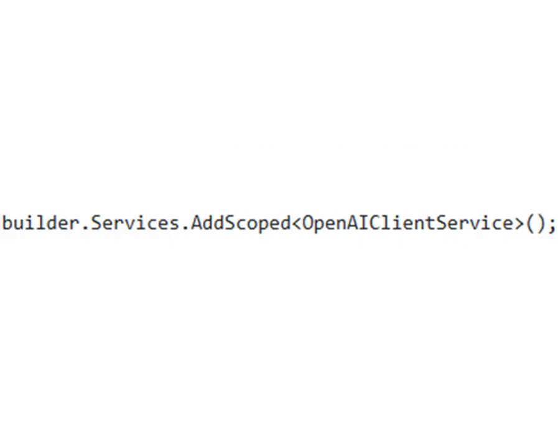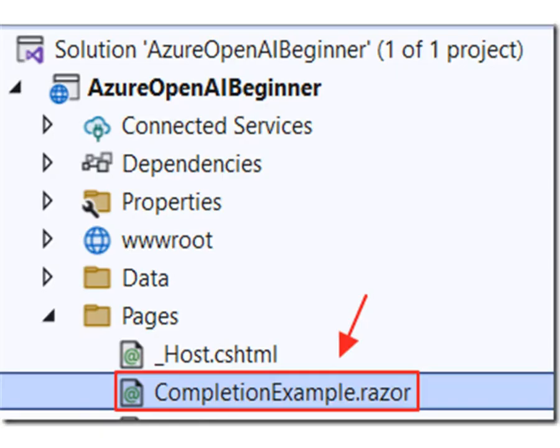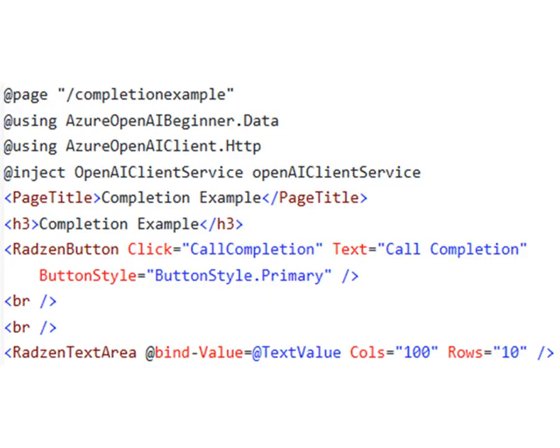Open the program.cs file. Add this code to register the OpenAI client service so that it can be called by the remaining code. Finally, add a new Razor control called completionExample.Razor. Add this code for the user interface.